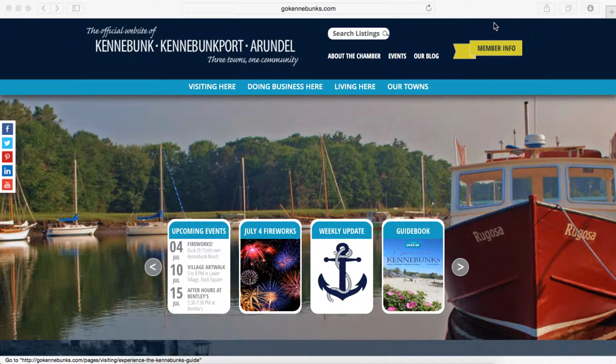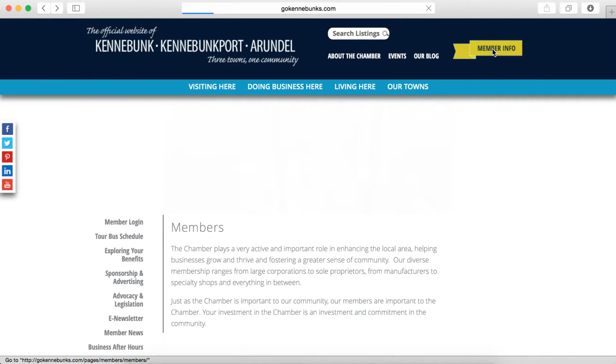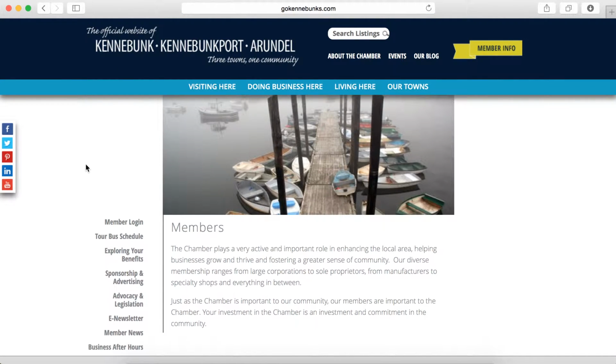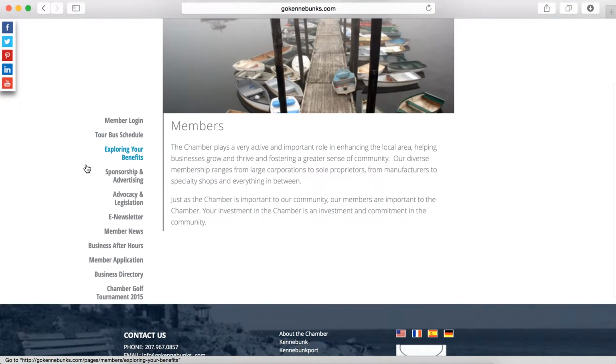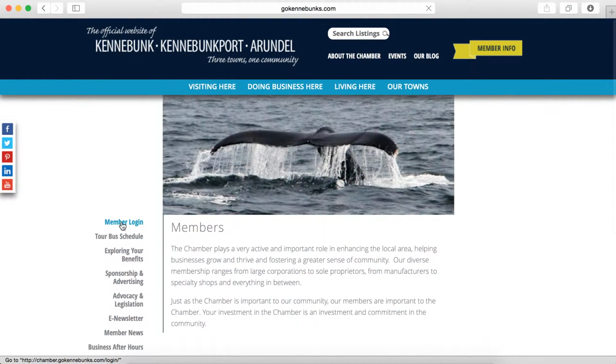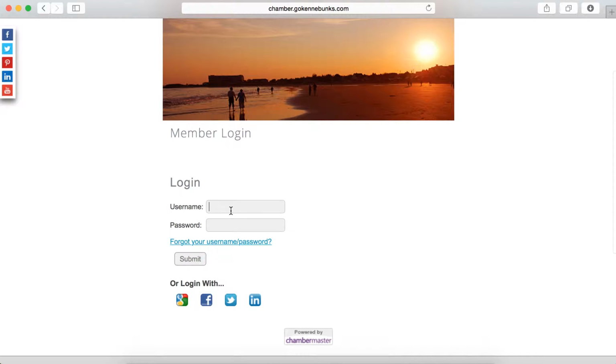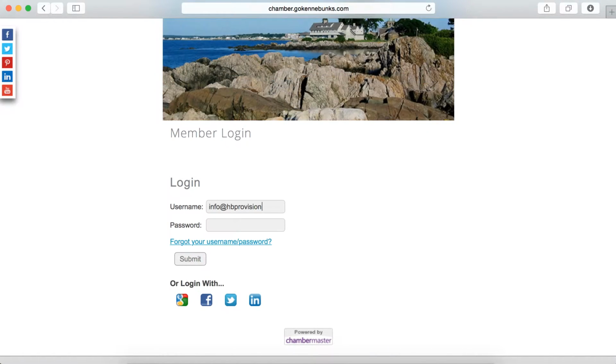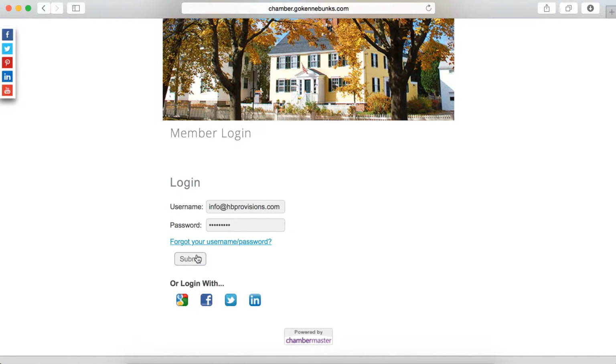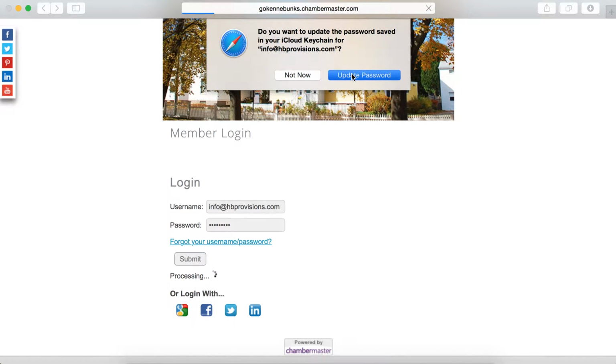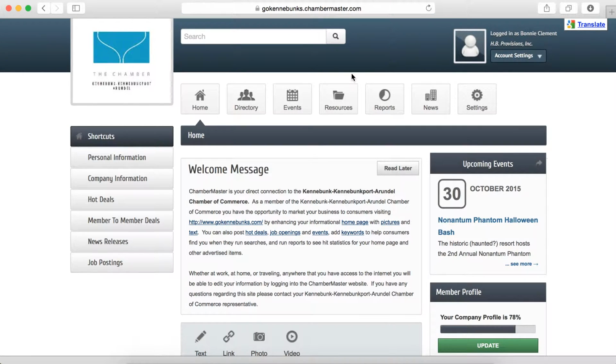First we're going to go up here to where this yellow ribbon is, and we're going to click on it. It says member info. And then you'll see this great page here with lots of good information for members. At the top is member login. Now I'm going to log in, and I am part of HB Provision, so I'm going to use our site to add a new event.